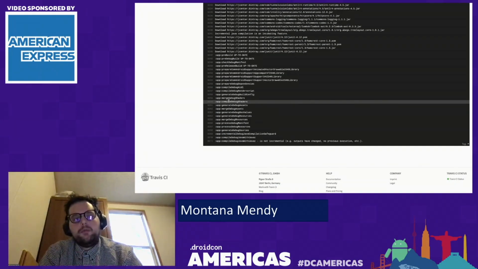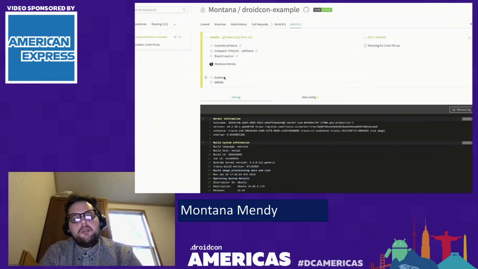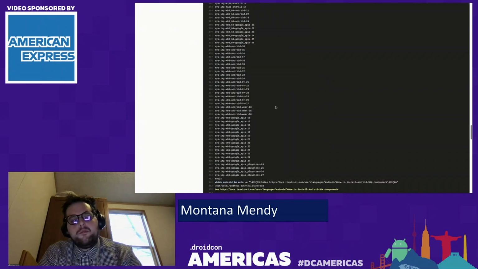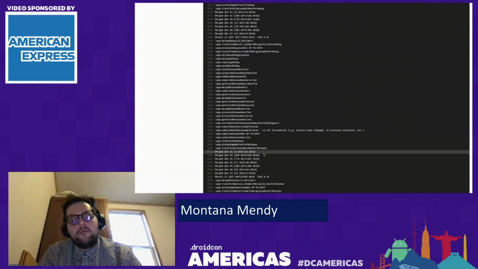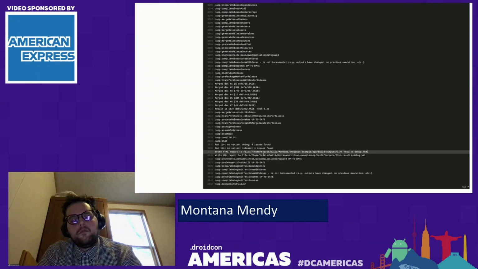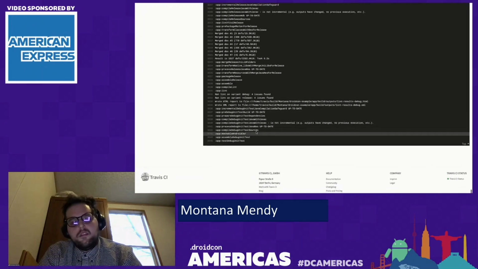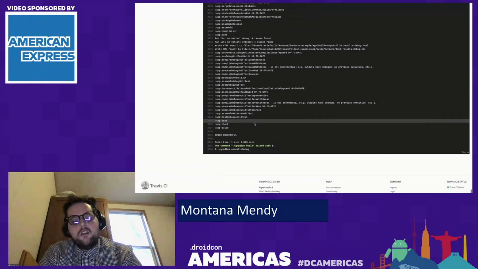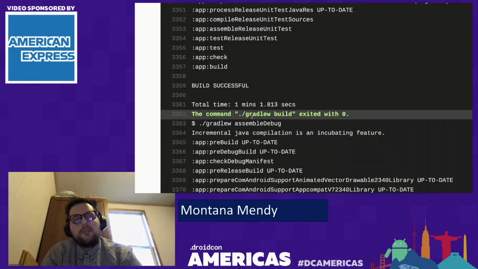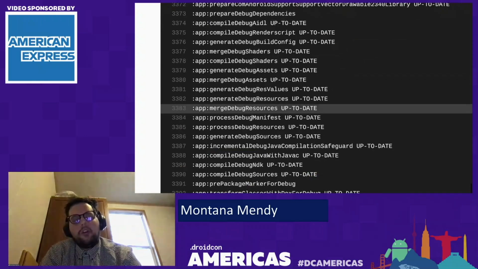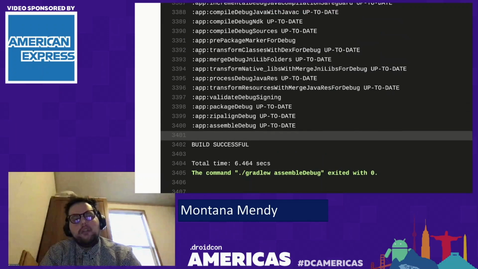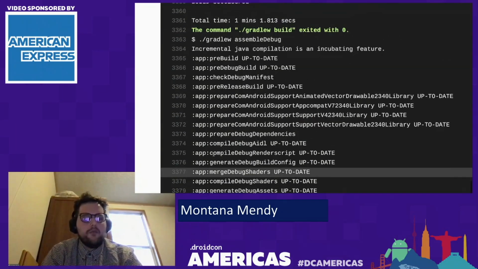And you'll see up top, building on Android, AMD64 on the master branch. So it ran lint on its own. So there you have it, build successful. It took a minute. Sometimes it can take a little bit longer, a little less. And this would be the assemble debug. So there's two things that were successfully built.